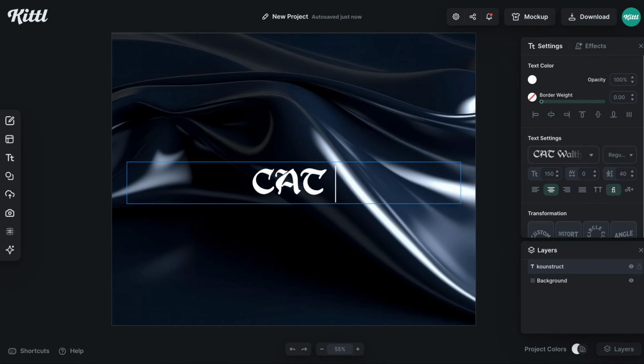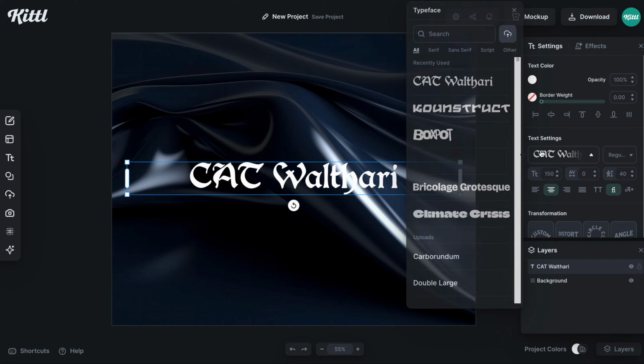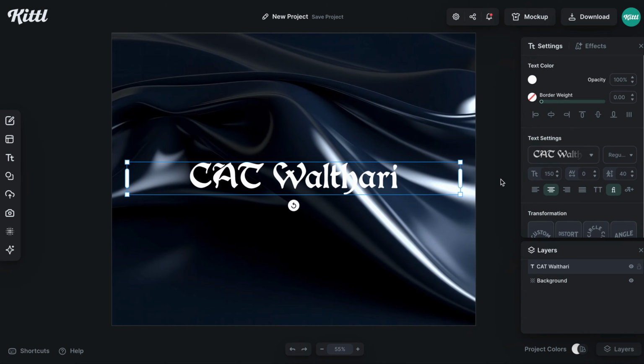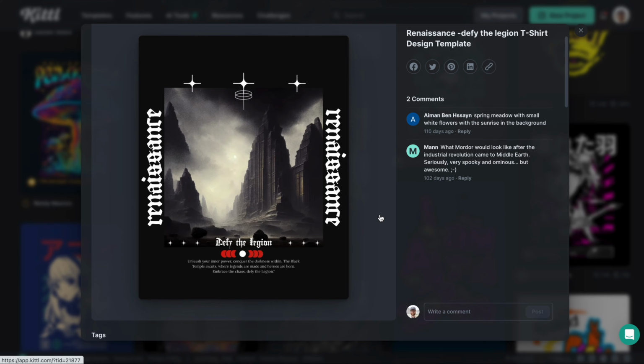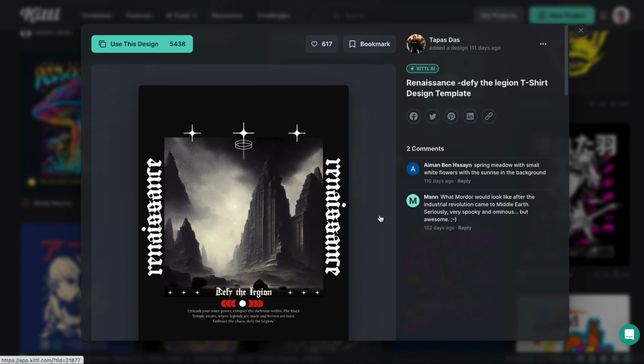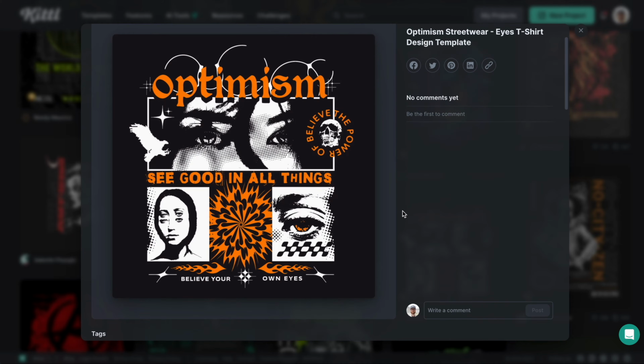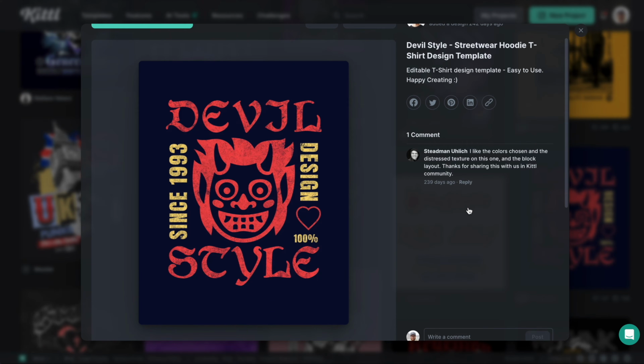Cat Walthari. Trust me, you want to try a medieval style font on your streetwear design. Streetwear design is known for being trendy and edgy and often associated with hip-hop culture, skateboarding, and alternative fashion. Cat Walthari is an amazing display font that will bring the edginess your design needs with those intense decorative elements.